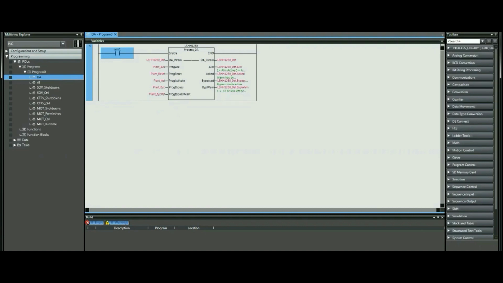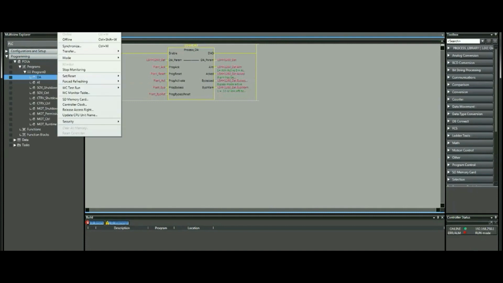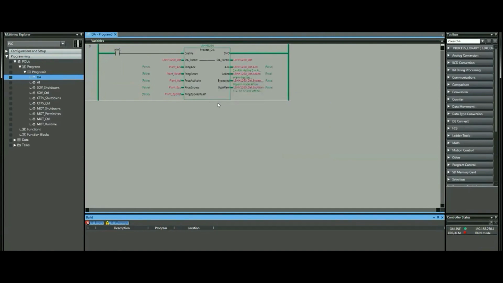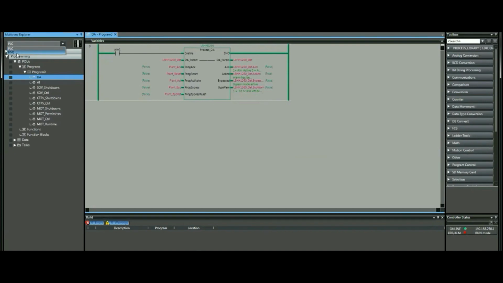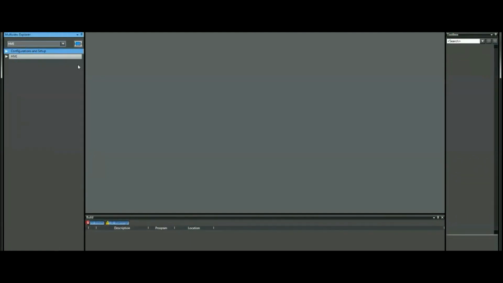So I'm just gonna go first online with the PLC to basically dump this program. Controller transfer. Okay. So our block is now loaded in the PLC and it's up and running. Next, I'm going to go to the HMI, and I'm going to do the same thing.